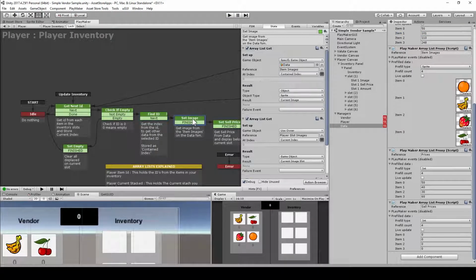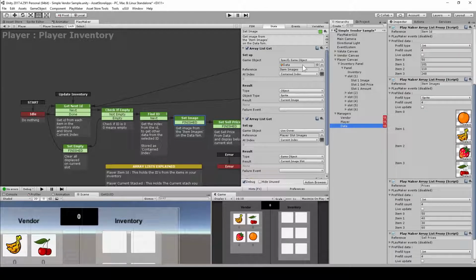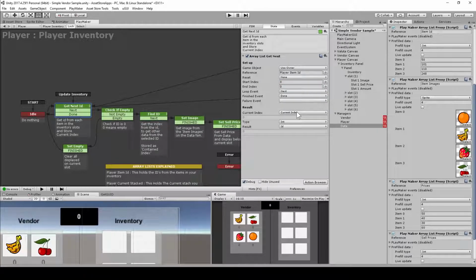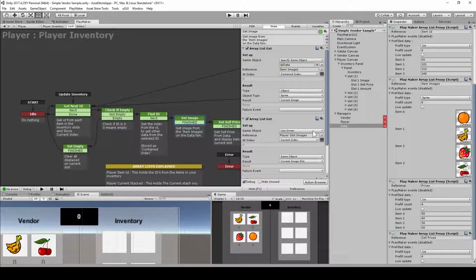So I found it. Then I'm gonna get the image here from the data. So item images, and then the contained index. So just to be sure, we have the contained index and we have the current index. So inside the data, we need the contained index, and here we're going to store the current image, and that's going to be the banana.